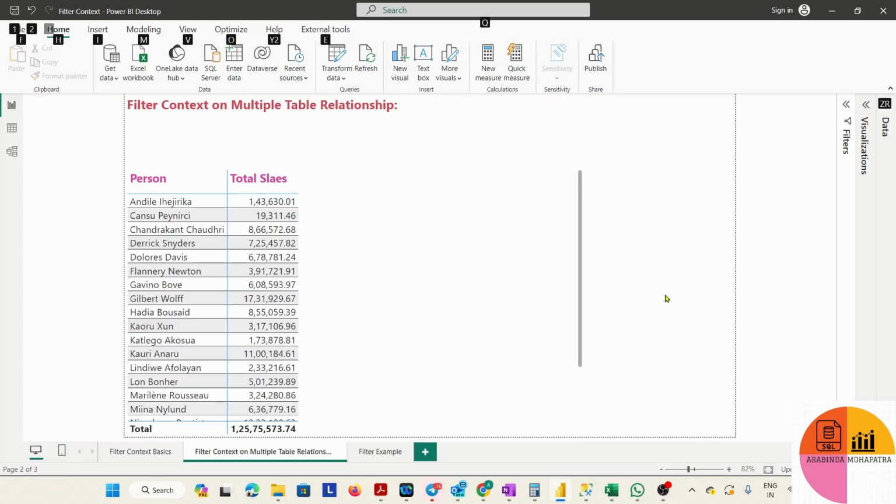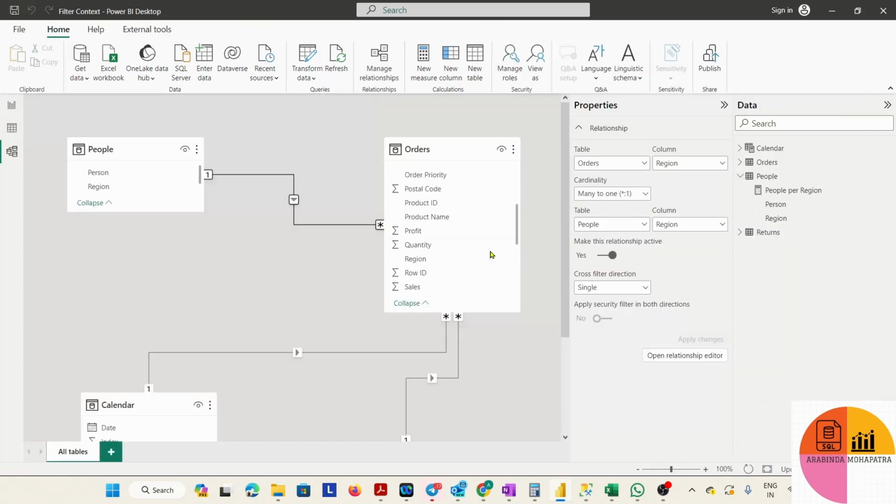So relationship. Basically, how will the filter context work when there is a relationship between two tables? So we'll go to the data model. Basically, we have two tables, the people table and the existing order table, and these two tables are joined, correlated with each other by the region column. So here it is a many-to-one relationship basically.